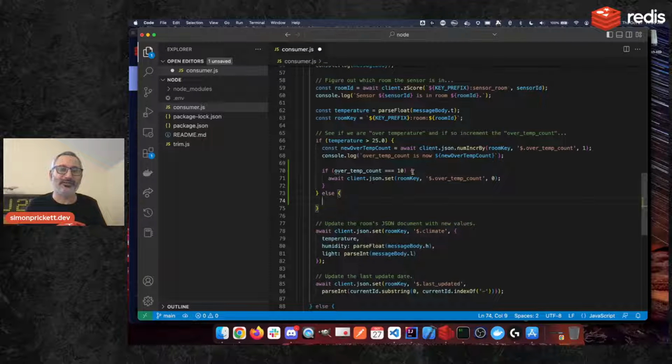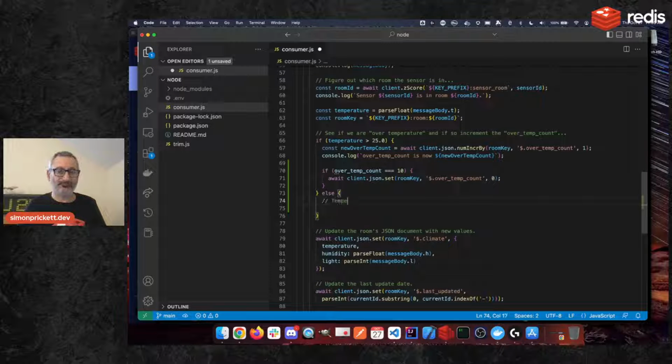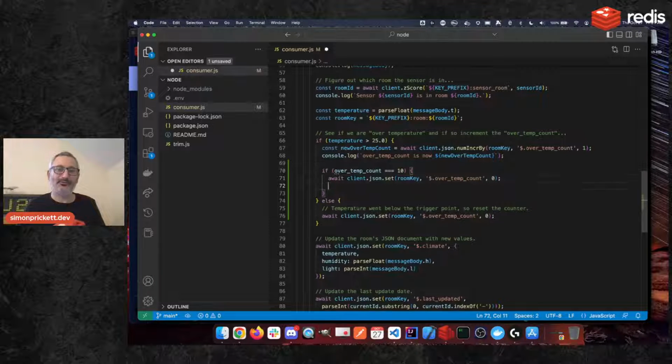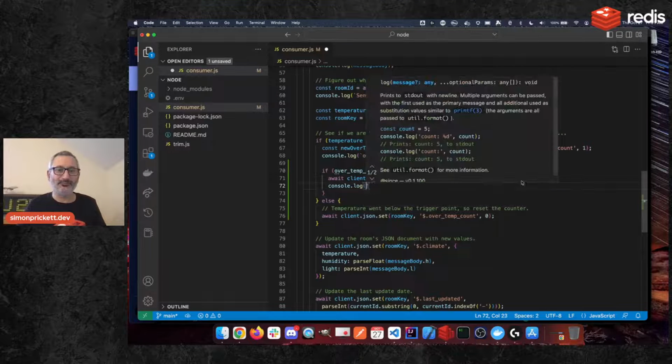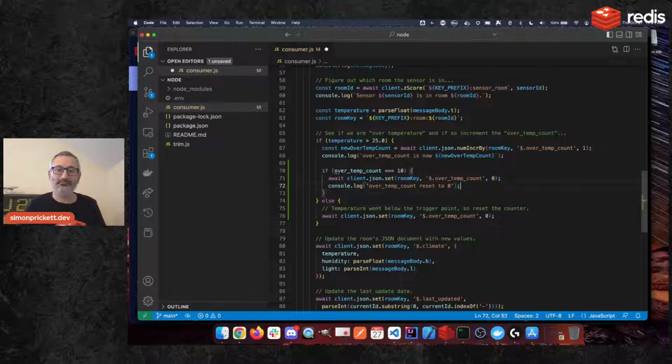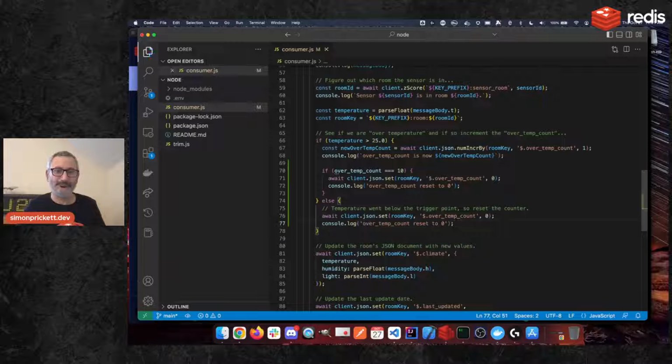So let's just be a bit lazy and we can say temperature went below the trigger point, so reset the counter. Let's reset the counter. Okay, so let's just run that. And let's just put in some logging so we can see what we're doing. Make sure this works. Okay.